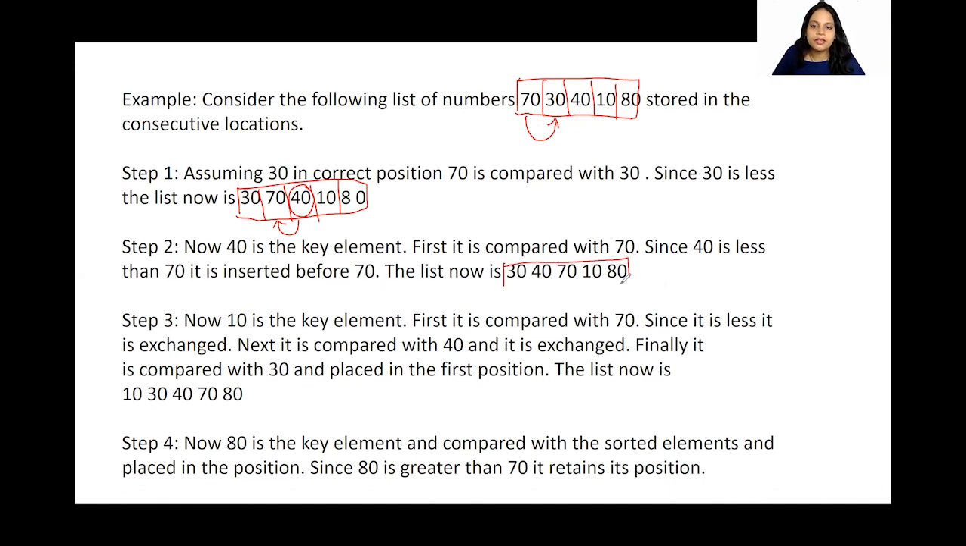Again, what is happening here? I'm going to take the very first element and compare it with each of them. First I finished comparing it with 30. Now I am comparing it with 40. What is happening? 40 is less than 70, isn't it? So again, we are going to swap it. So the new array is going to be something like this.